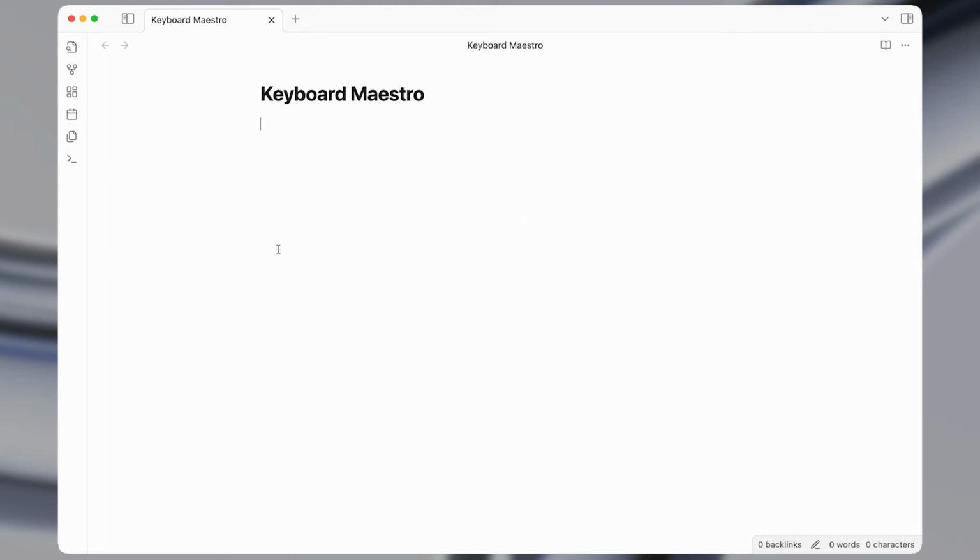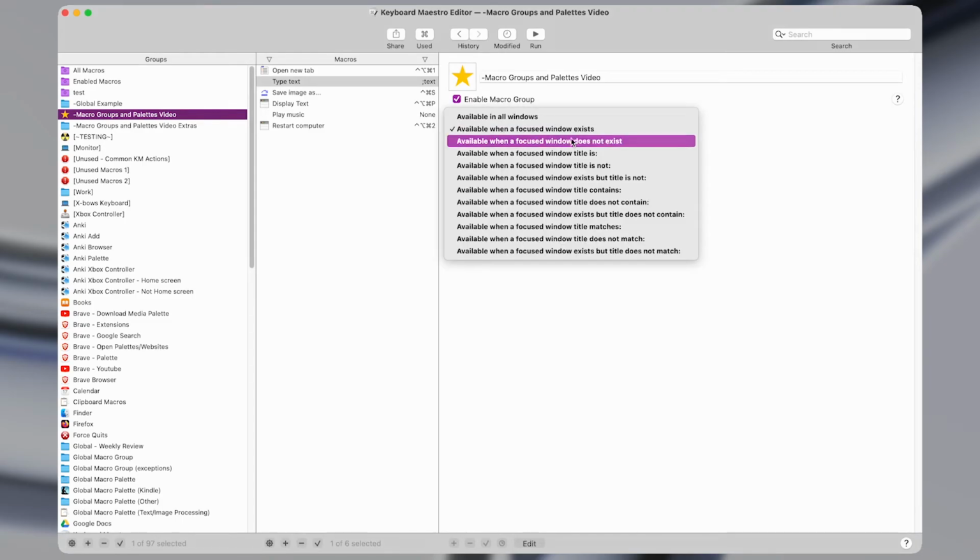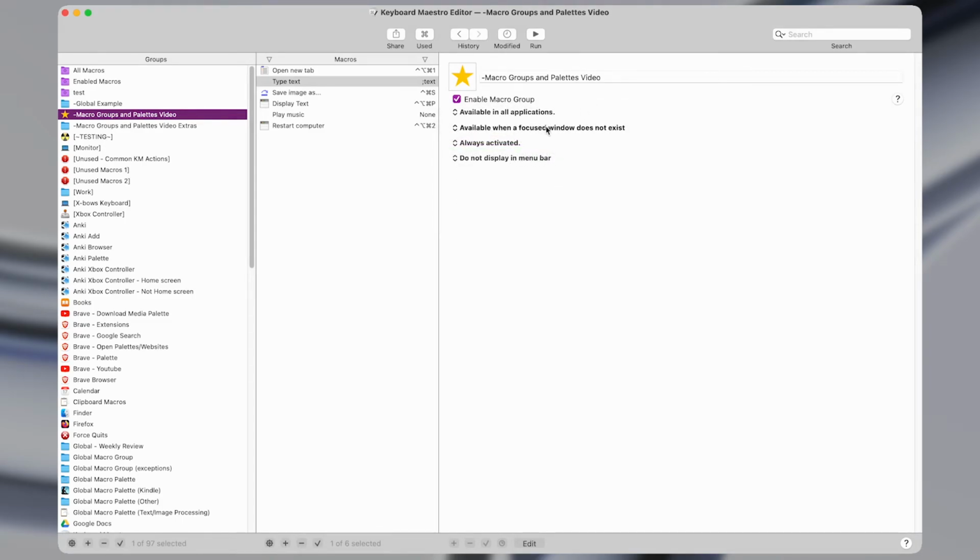So if I come here to Obsidian and I type out that type string trigger and it transforms it into the word hello like I had before, that works because the front window is focused. But if I try to type that out again, I'm typing the word text and nothing occurs. The macro does not try to perform its actions because we set this to only be active when a focused window exists. The second condition is the exact opposite of the first, available when a focused window does not exist.